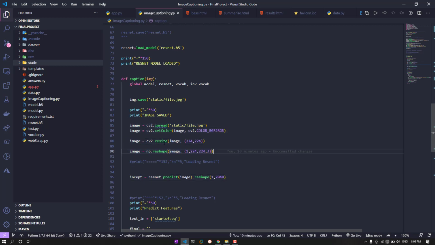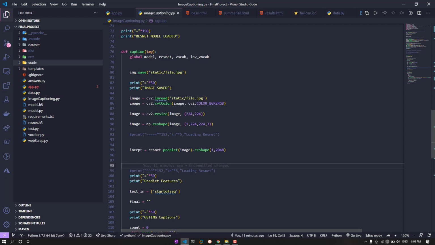First we are reading the image, resizing it to the size that we want, and reshaping it. Once everything is done, we are predicting on our image using our ResNet model, which is going to give the features that need to be further processed by our LSTM model.